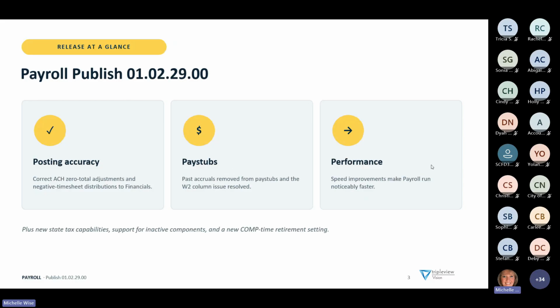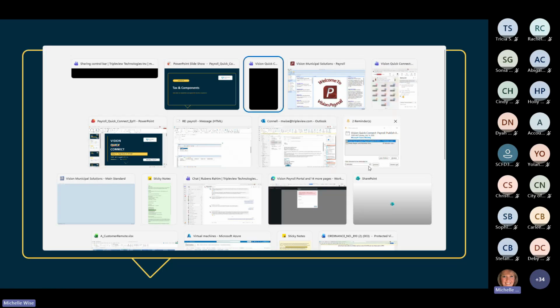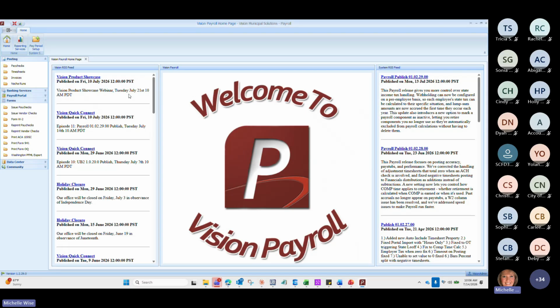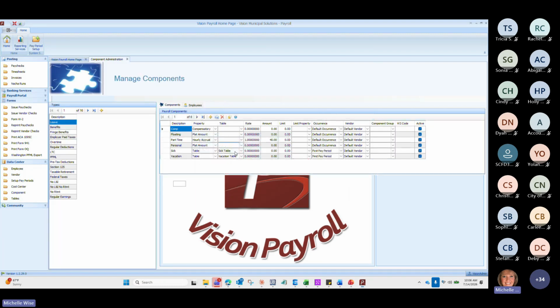Of course, some pay stub and performance items. But first, we're going to talk about tax and components. One of the things we've been asked about for some time now has been to please set up a way for the system to allow for state taxes, Idaho, Oregon, across Washington.